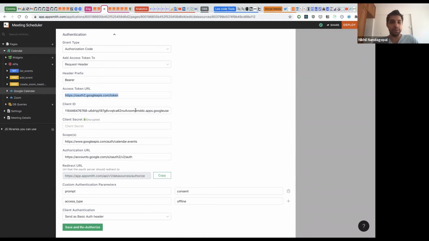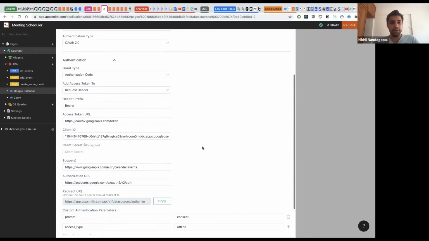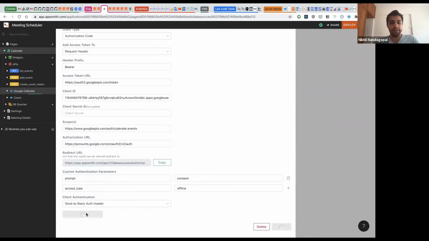You can get it from your Zoom console as well. And then just select the scopes that you actually want to grant, what permissions you want to grant to this OAuth token. And just configure the authorization URL as well as the prompt and the access types. Once you do that, you just need to save and authorize this particular application.